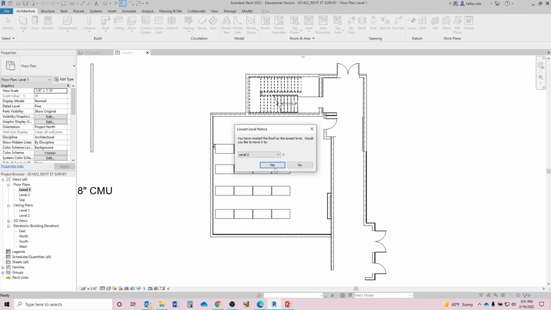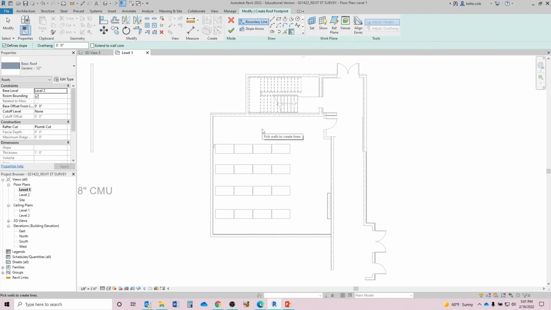We can move it, if you have that option, to level 2, yes. And now I realize I'm in the command. We can draw roofs a few different ways in reference to our wall. Typically, I like to select the wall and tell Revit how much I want it to offset. So let's make sure that your icon is selected with Pick Walls.